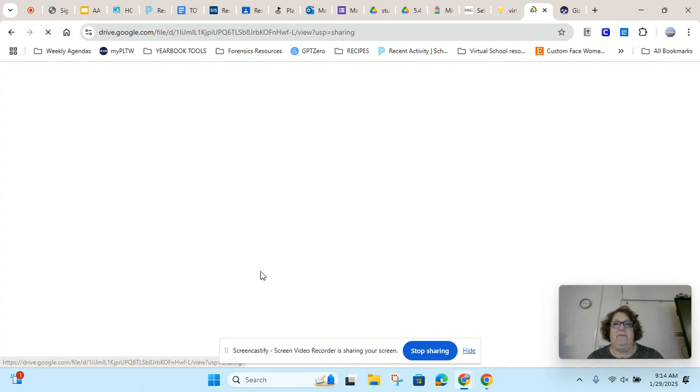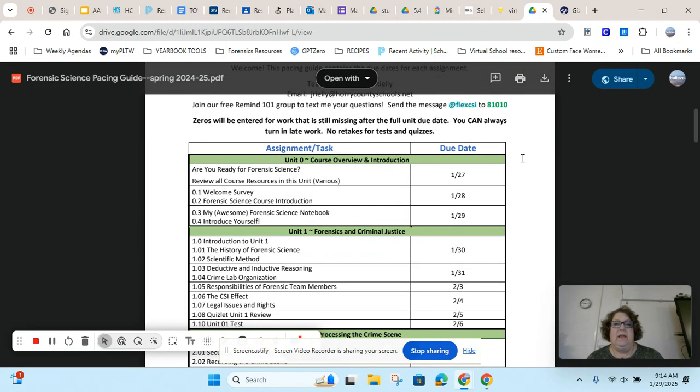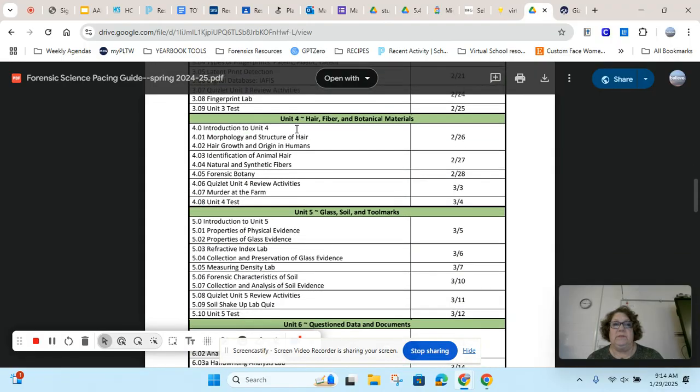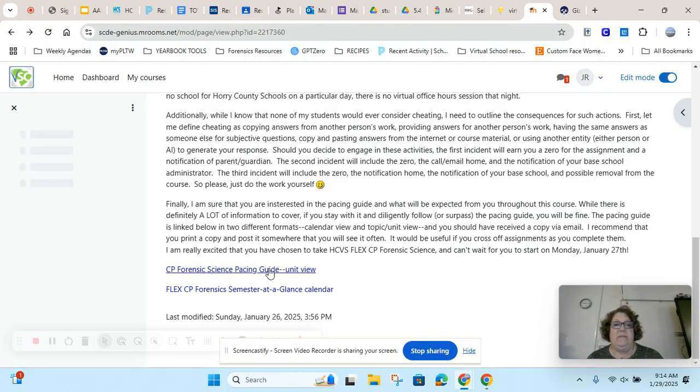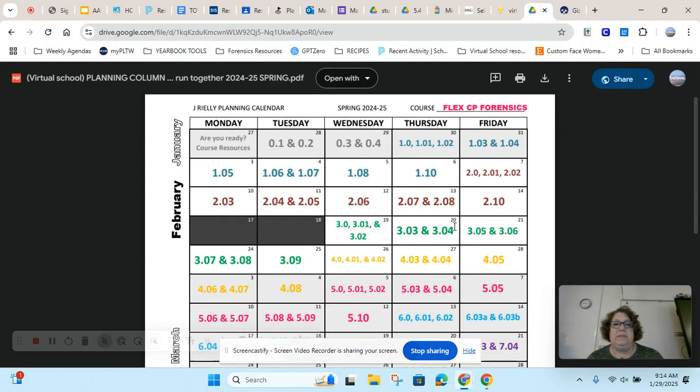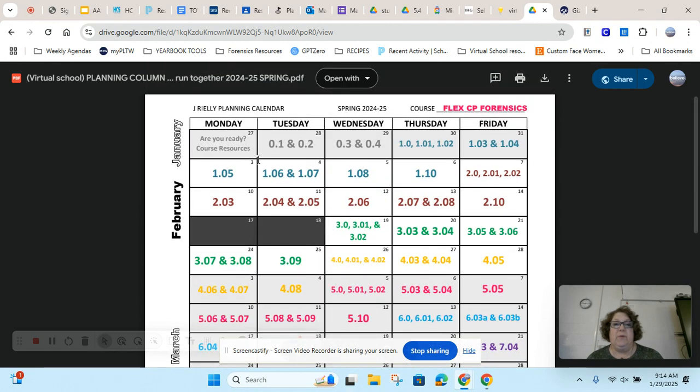So if we take the unit view, it looks like this, and it gives you the due dates for all of the pieces of the course. Oops, wrong way. If you take the calendar view, which is the one that I prefer, it tells you which pieces of the unit are due. So for example, this week you're working in the introductory level things and beginning unit 1.